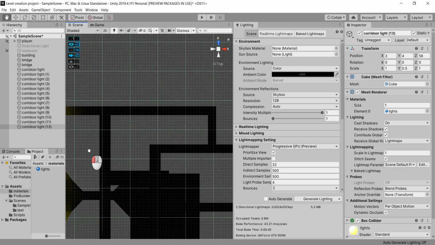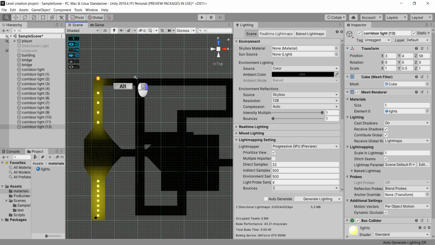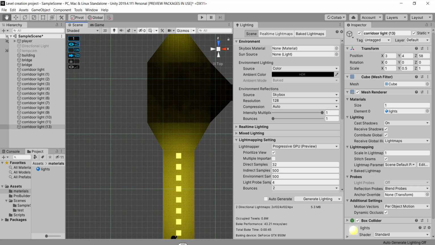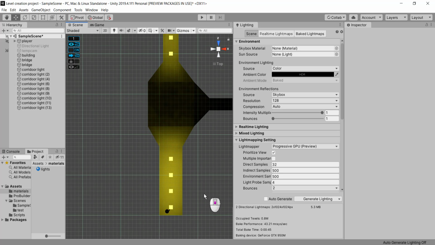So now I'm going to keep adding my corridor lights here. I think it's better if we could remove some lights from here. It's too bright according to my belief. So let's delete a couple of lights here. Yeah, that's better.